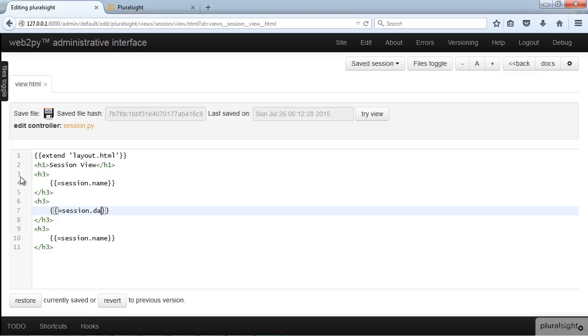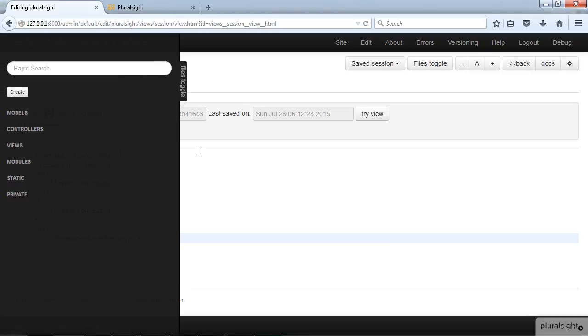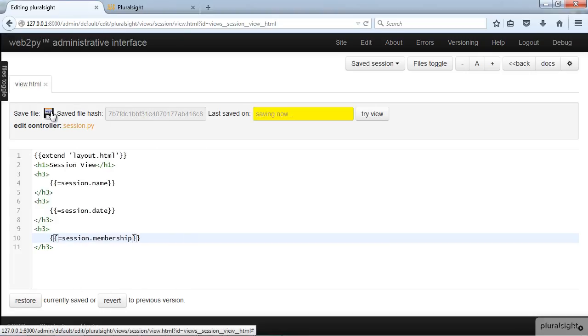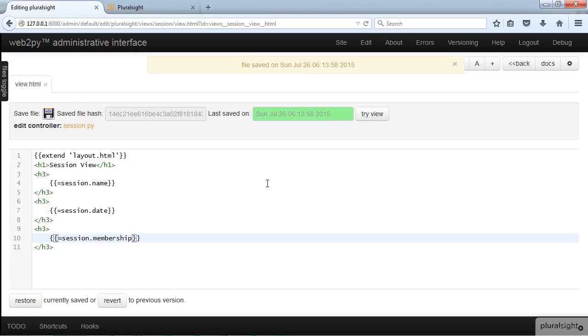So now we're going to display these 3 names that we saw previously. We're going to do the session name, the session date, and the session membership. And since we've already set them, we've gone to a page recently within 20 minutes, we can save this page off here and go ahead and view the results.